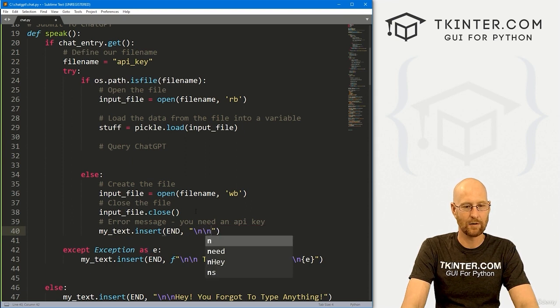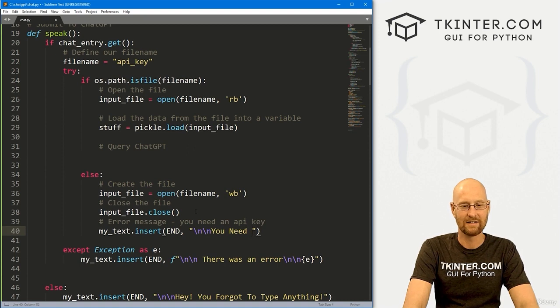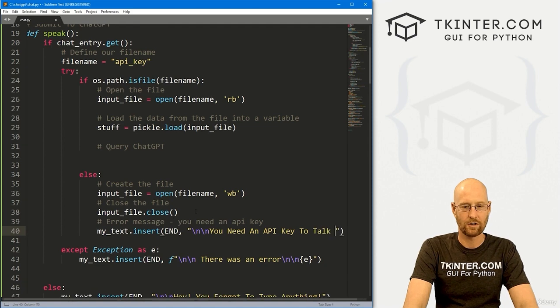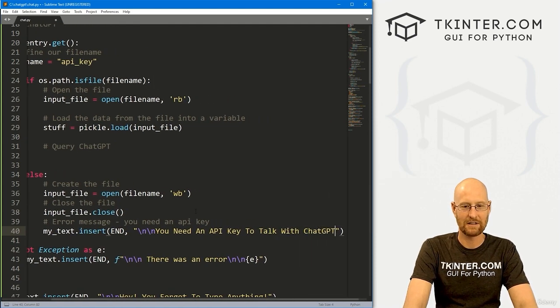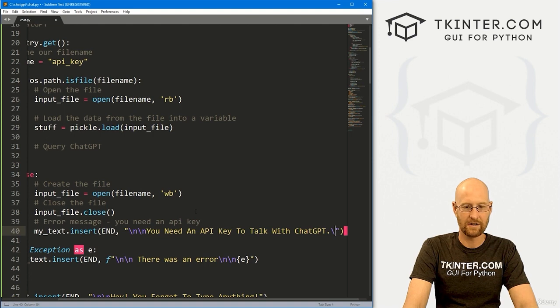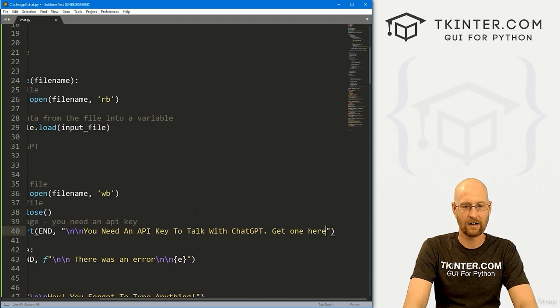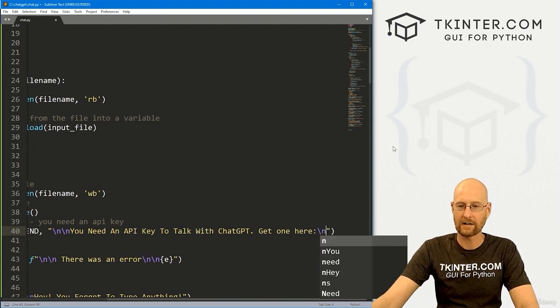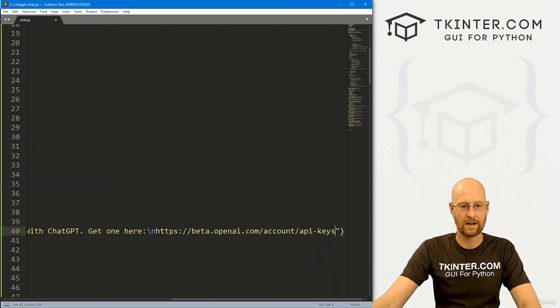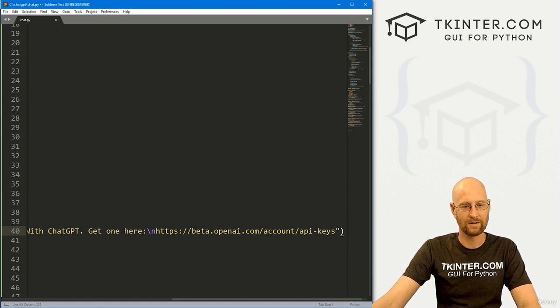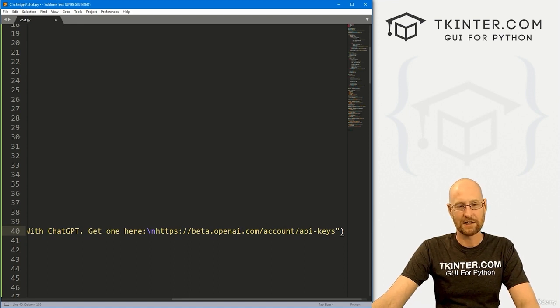And again, let's put a couple of line breaks in case there are things in that screen already. And let's say you need an API key to talk with ChatGPT. Let's put another line, or let's say get one here. And let's put another line break. And I'm just going to paste in this URL, which is https://beta.openai.com/account/API keys. So, okay, that looks good.